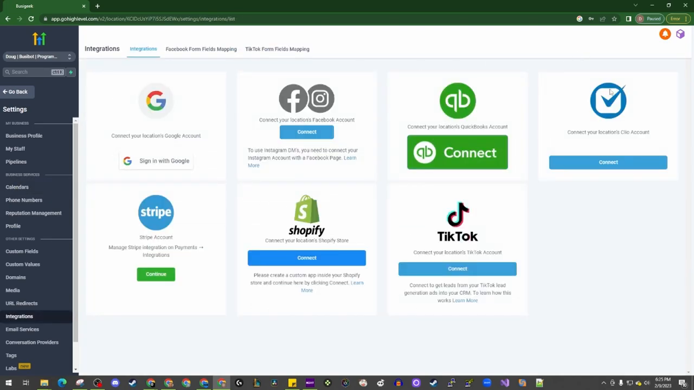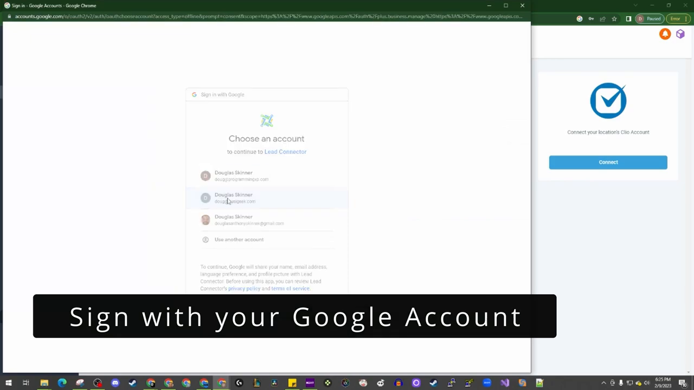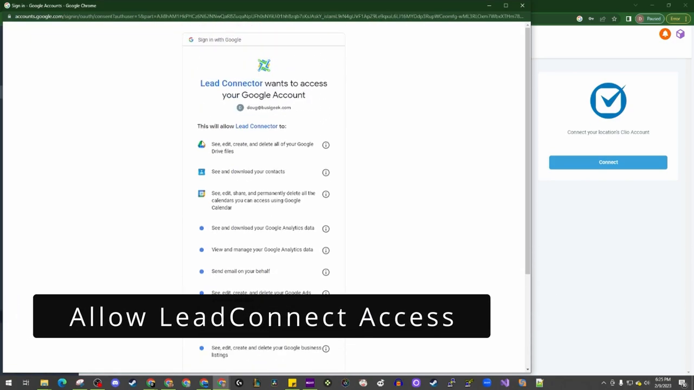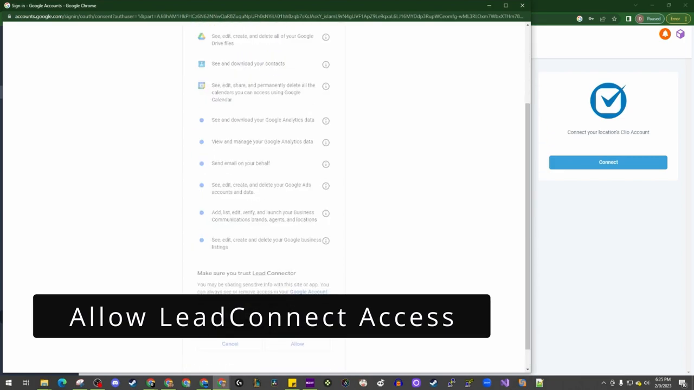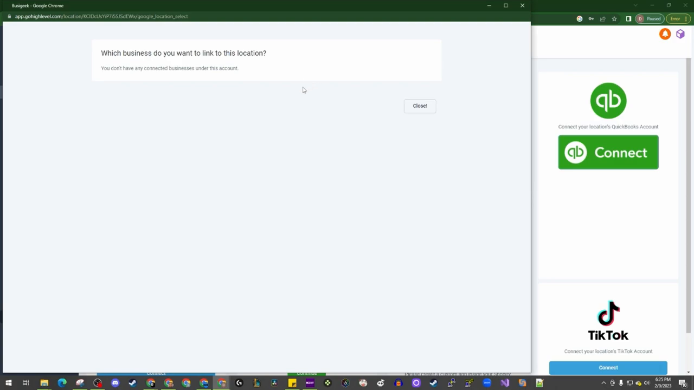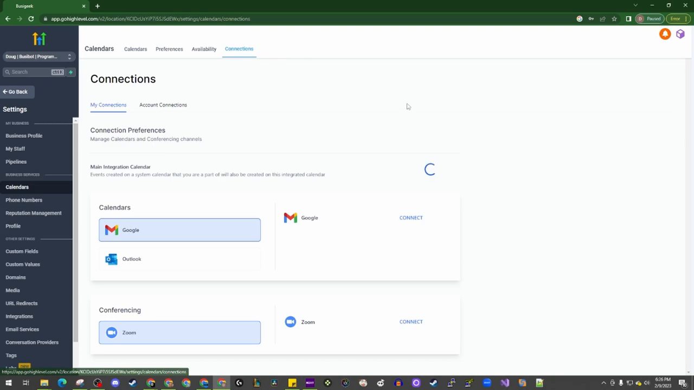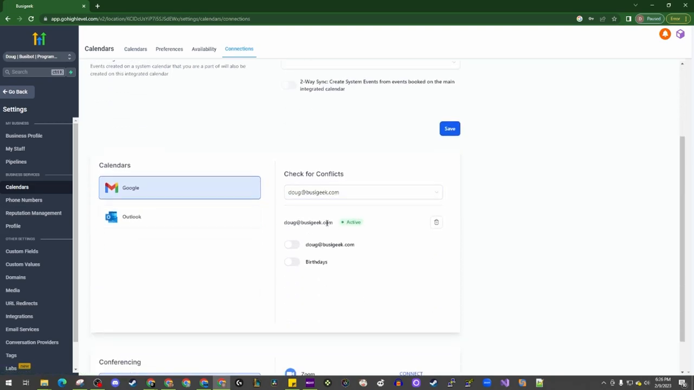So this is what you would see when you log in. If you've never connected to anything, yours would also say connect in the blue. So sign in with Google, log into your account. I'm going to log into my Doug at Busy Geek, right? Give Lead Connector access to everything, hit allow. I don't have my location set up connected to this because I'm online, but if you don't have it, don't worry about it. So now it says connected. We go back to our calendar connections and we can see we're green-lit, active. This lets us know that our Google Calendar is connected to our email.